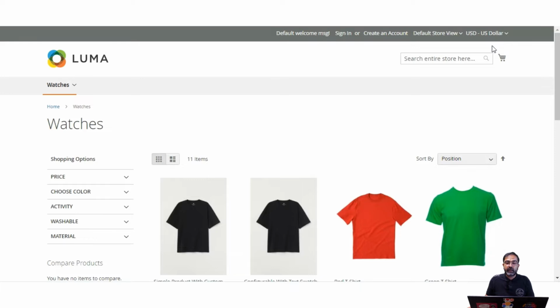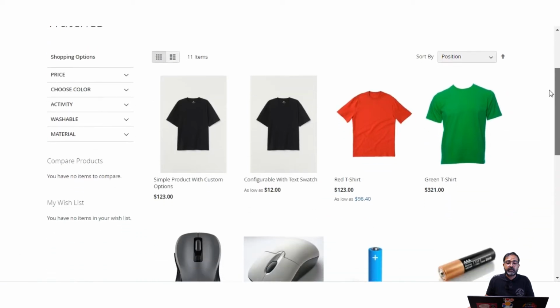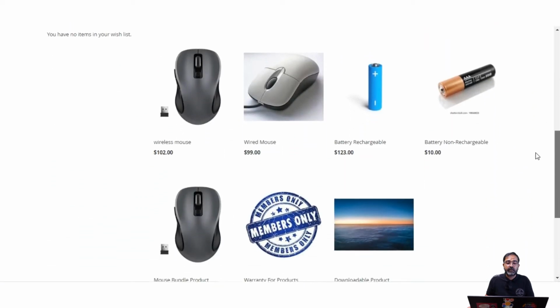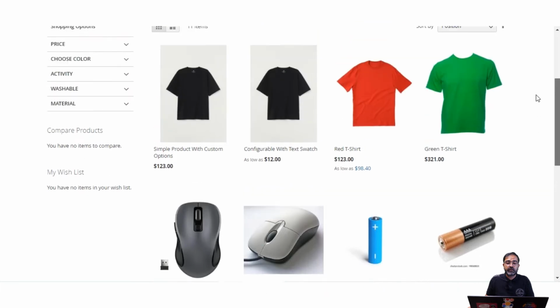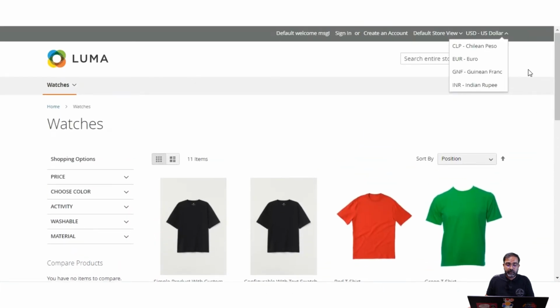Right now you can see that I'm on the storefront, and in the top right hand corner we have the currency chooser being displayed. If multiple currencies had not been added, then the currency chooser would not be visible. But after adding the multiple currencies, the currency chooser is available here. And here you can see that we have added Chilean peso, euro, Guinean franc and Indian rupees. Now, according to the chosen currency, the customers can change the currency of the products and then proceed further to purchase the products as per their own requirement.